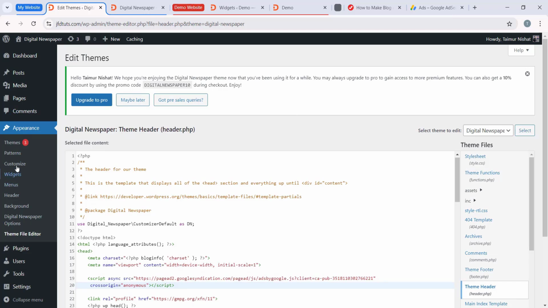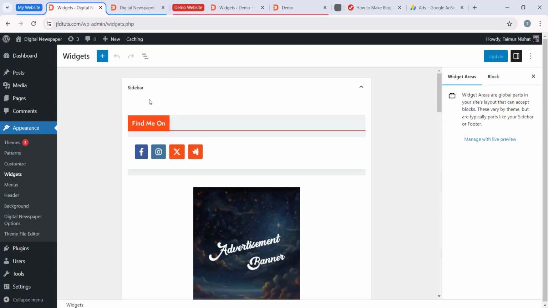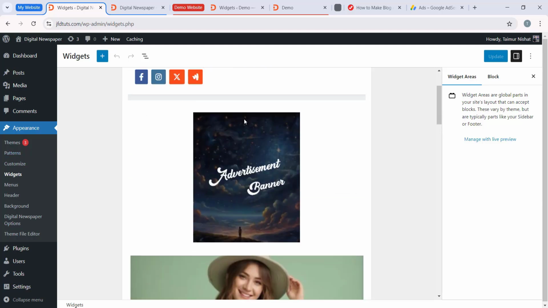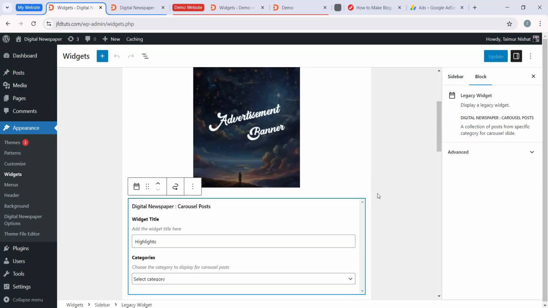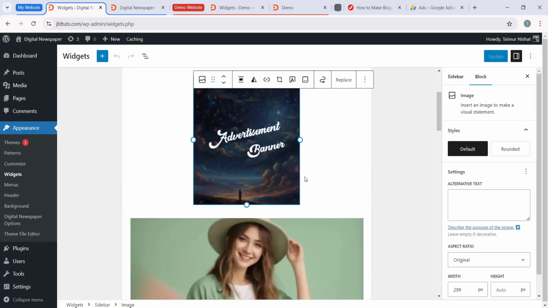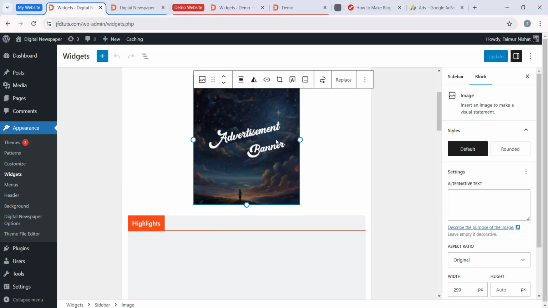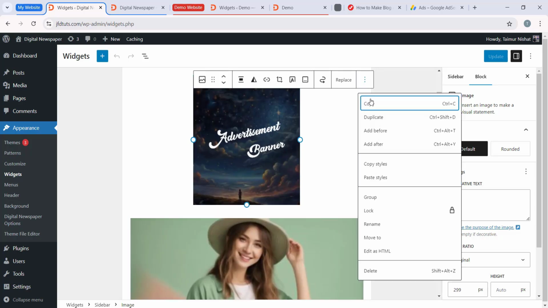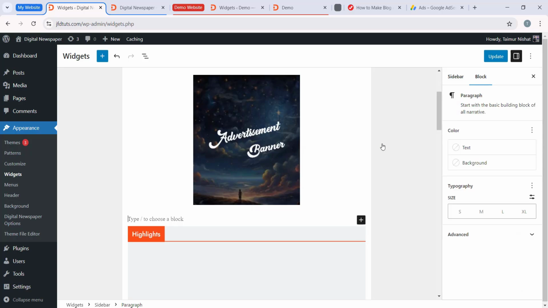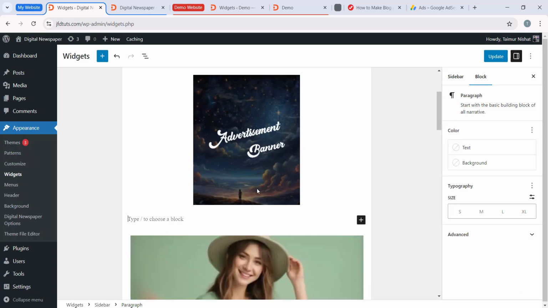Now we have to go to the widgets because we are adding the ads to the sidebar. So we have this sidebar option or the sidebar area in our widgets. So we have already added some elements like image banner, then some post. And now after this image banner, I want to show the ad. So you can select the image and from the options, click on this add after, and it will add a slot for any element to add after.